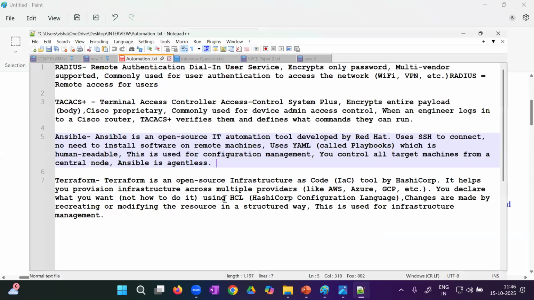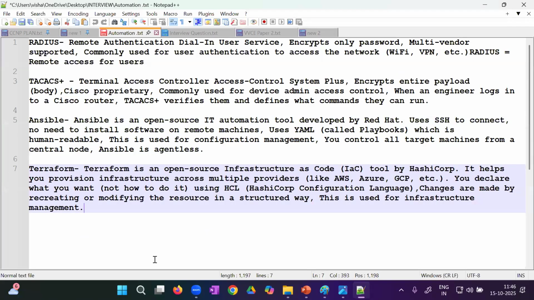Clear? Then what we have? Ansible and Terraform. Ansible is also an IT automation tool, and it was developed by Red Hat. The first thing is that it is used for configuration management.